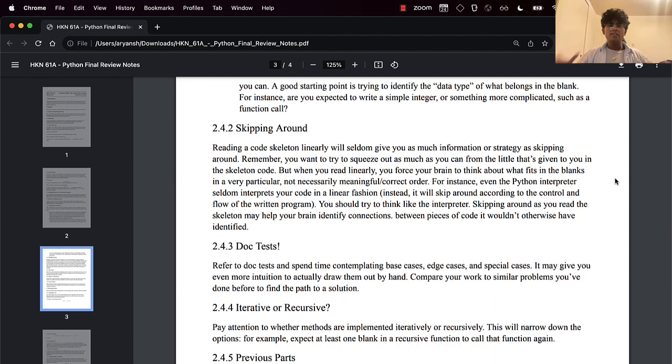Now let's go into skipping around. One thing that a lot of students will try to do and struggle with is that they'll read the code in a skeleton linearly. They'll start at the first line, read that, go through all the blanks, and just go all the way down, and then they'll feel overwhelmed and confused. Like, okay, that didn't make sense to me at all. I read it from the beginning to the end, but I still have no idea how to approach this. What can I do? This will seldom give you as much information or strategy as skipping around.